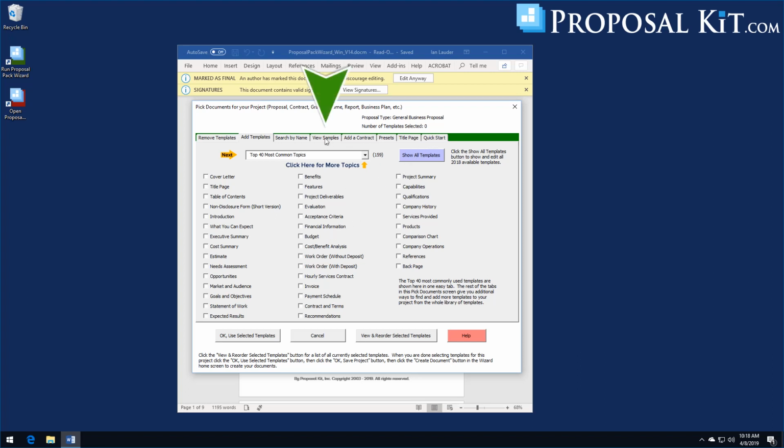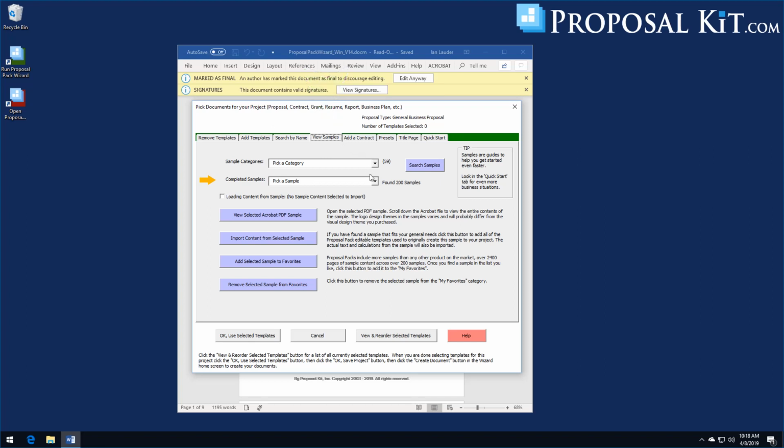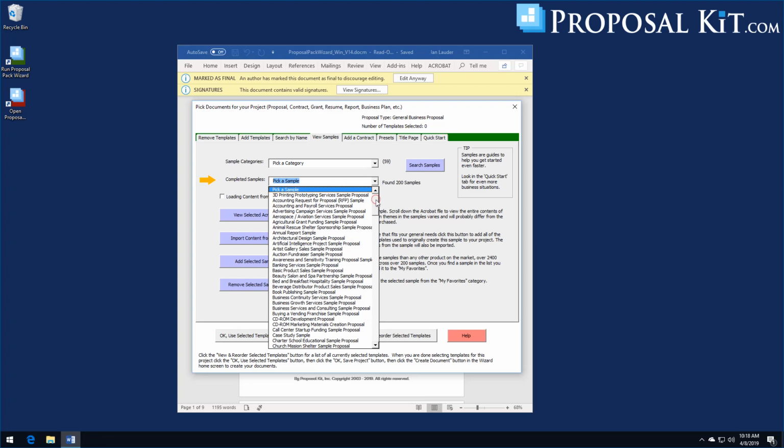Now we have some samples, those hundreds of samples that are included, they'll have some security samples. You can find them all here in the drop down. We can either click the search samples button and search for the word security. These are also alphabetically ordered. We can scroll down to the S's and you'll find some security services proposals here.